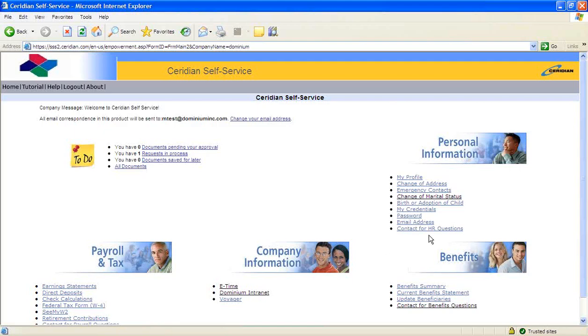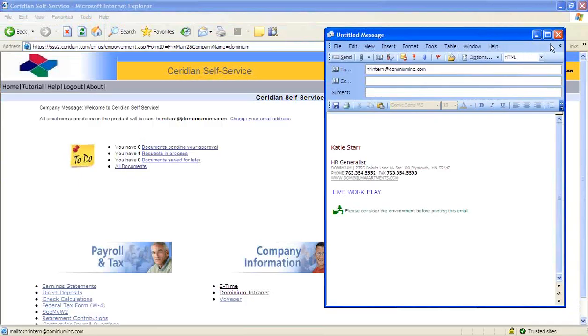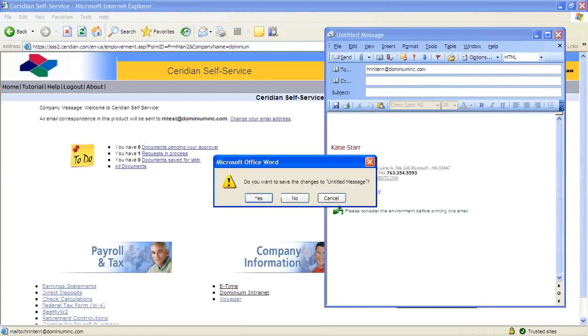And then you can click on the Contact for HR questions if you have a question pertaining to HR that you would like to ask. And it will actually go ahead and pull up an email that you can complete and will be sent to the appropriate person.